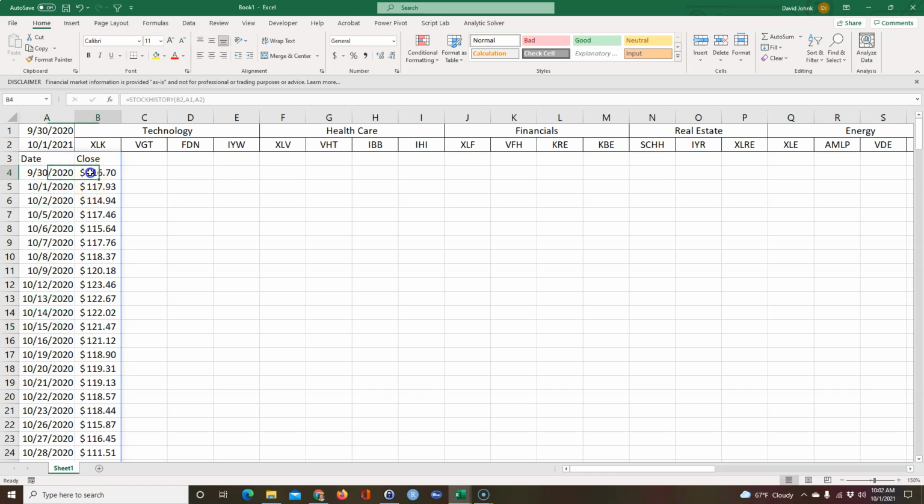All right, so these are the close. I wish it would do adjusted close, but I don't think the ETFs normally have adjusted close anyway, so it should work. You can see it's a spill function, because it's all highlighted in blue.